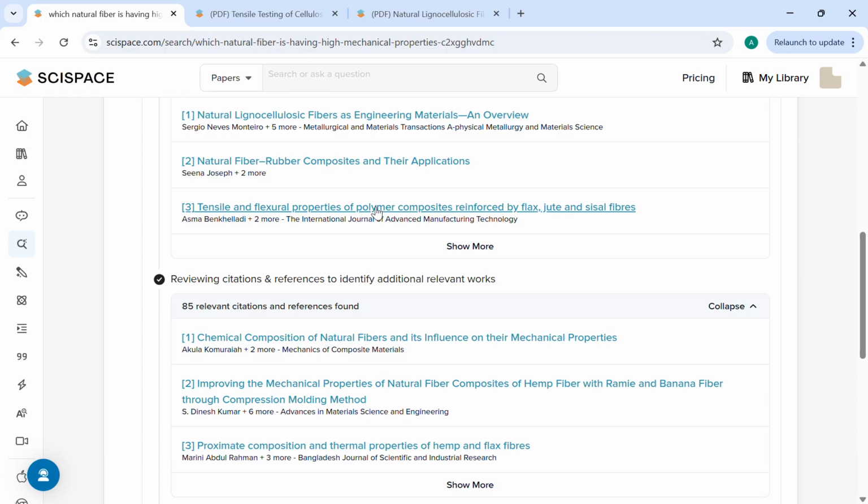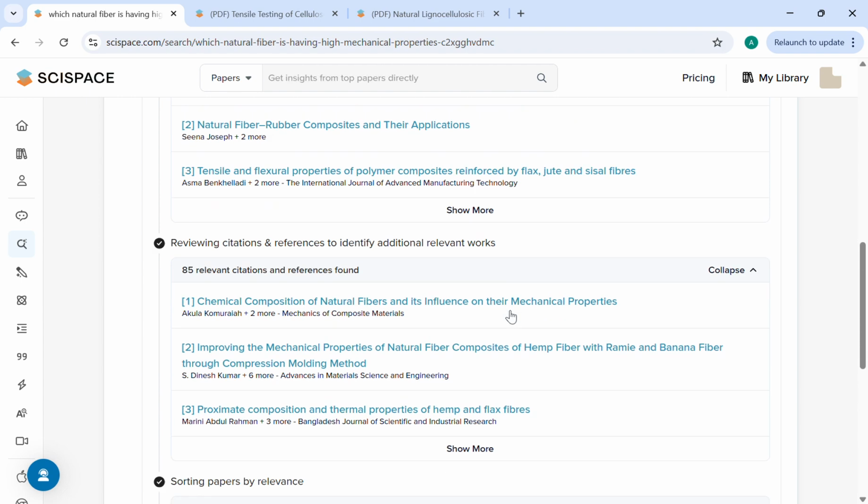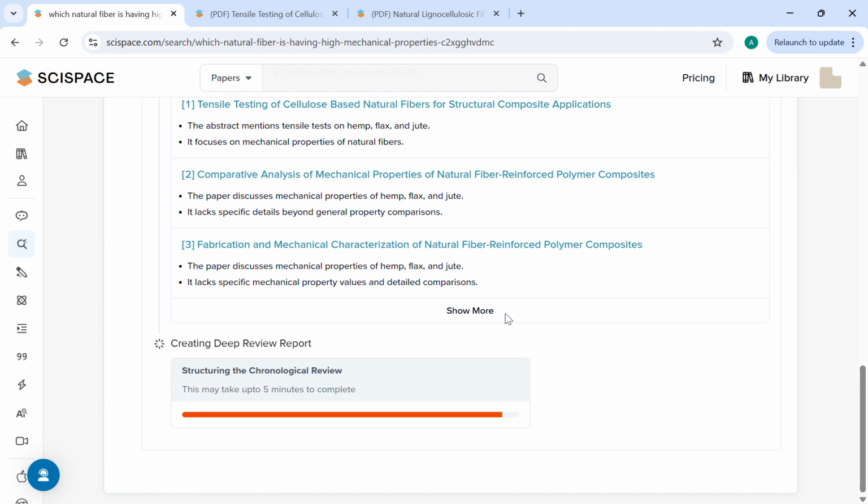You just imagine, sometimes you may not have access to IEEE, Springer, Taylor and Francis, like that. So here at one click you can get the complete paper. That is the major feature, or the benefit, of this literature review option. Okay, it is almost done. This may take up to 5 minutes to complete.